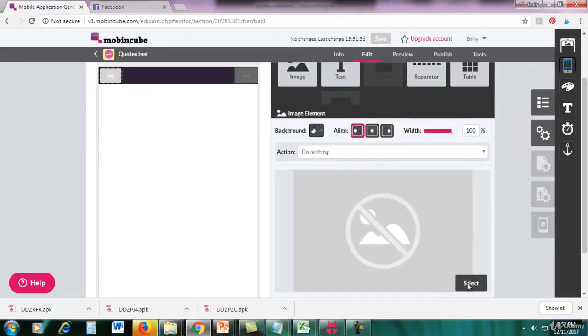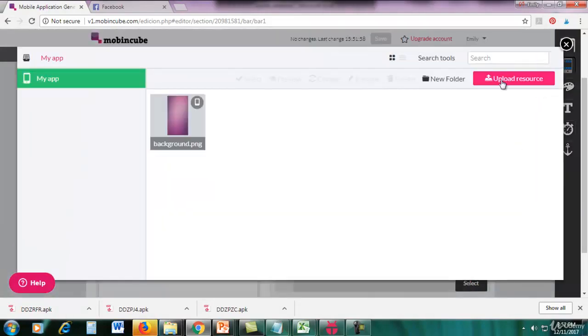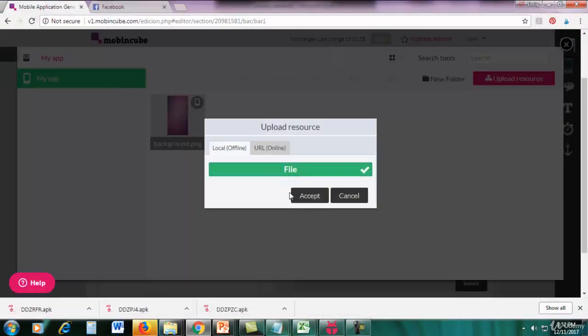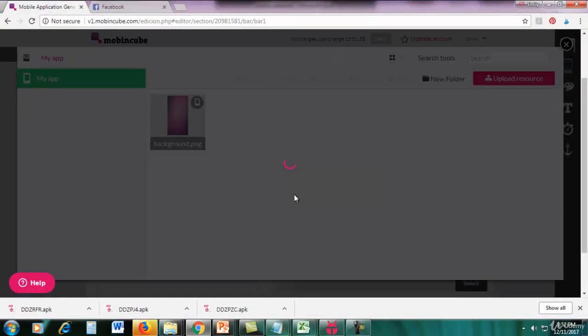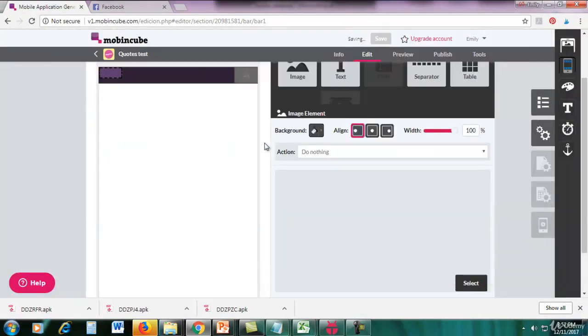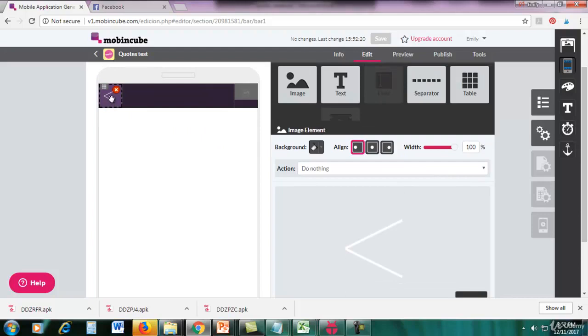So click select here, upload resource, file, and I'm gonna put an arrow here. So click this, the arrow picture, click accept, and then click the check sign. Alright, so now we have an arrow here.